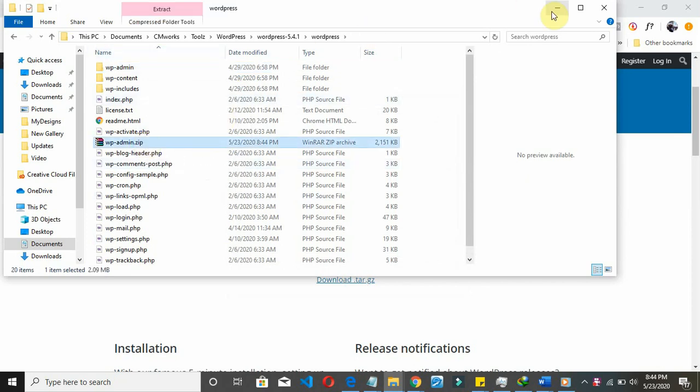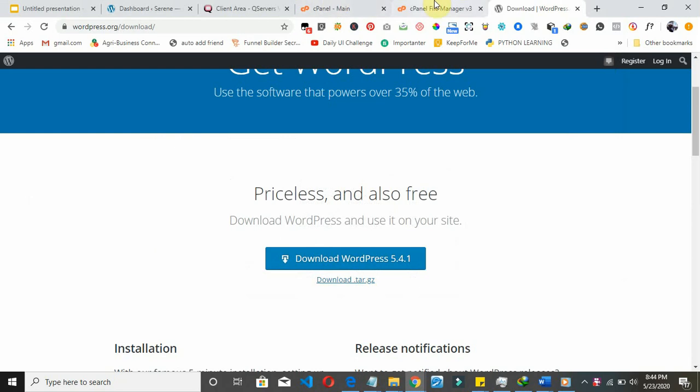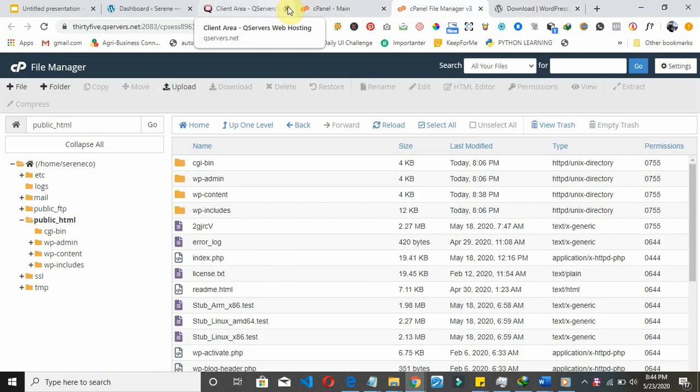So the next thing is I'm going to go to my cPanel. So this is my cPanel area.